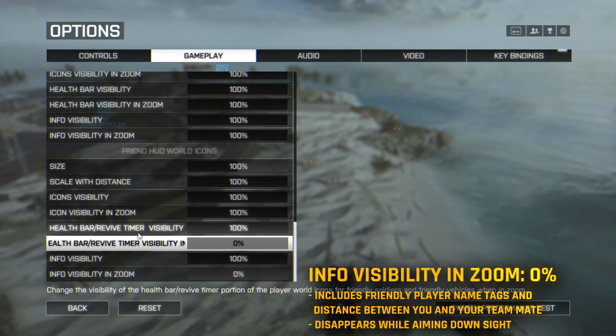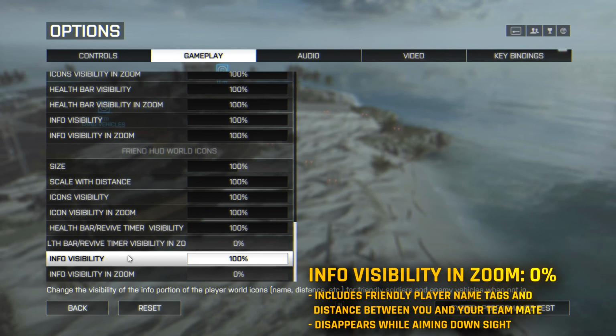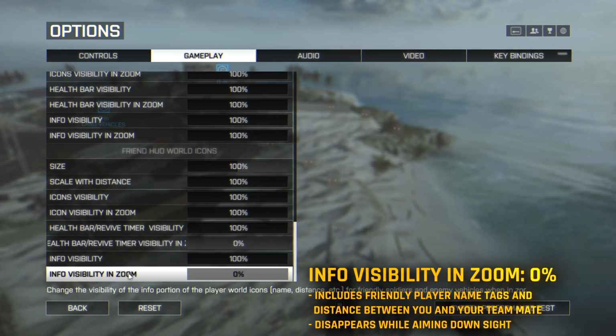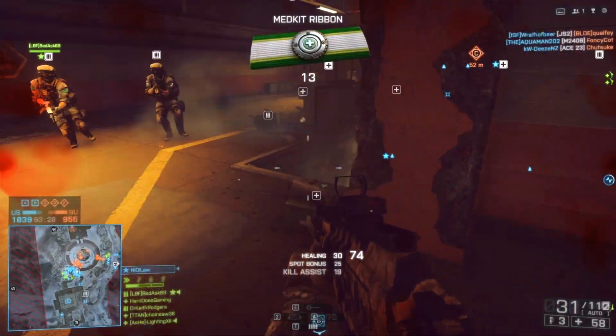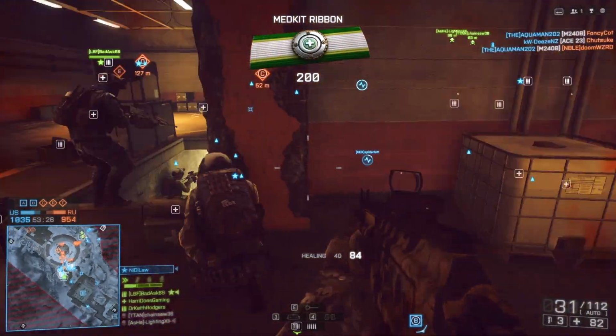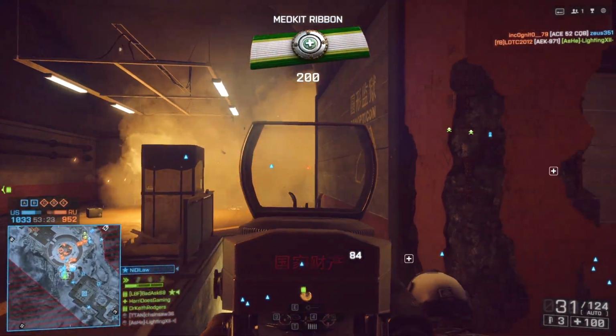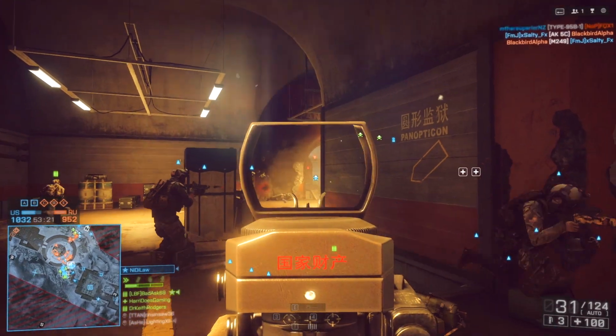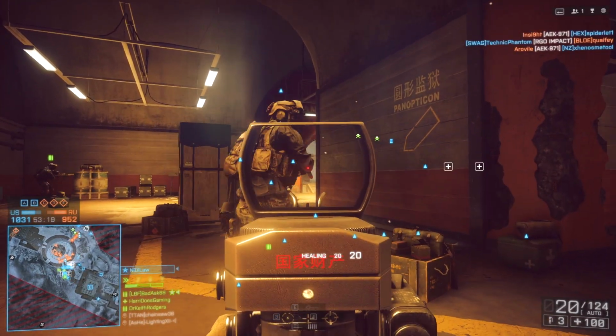I set icon visibility in zoom to 0%. This option includes name tags, distance between you and your teammates, and some other settings. While aiming down sight, you don't really need either. So basically, to summarize, I thought I'll jump into Operation Locker, which we all know is filled with all sorts of HUD clutter, so it's a good demonstration to show you guys how the HUD tweaks look in game.